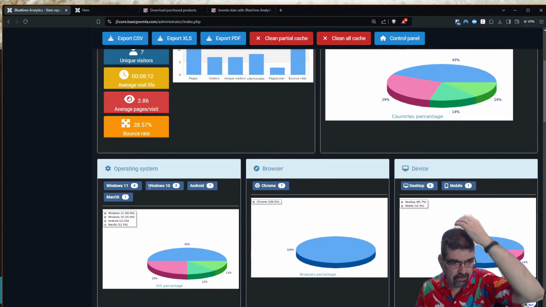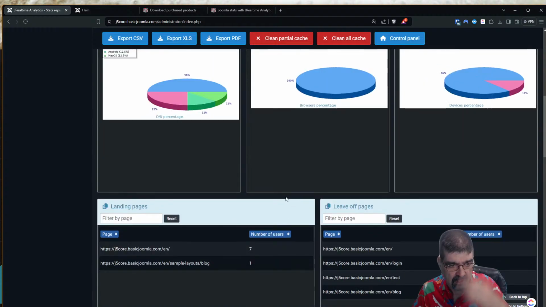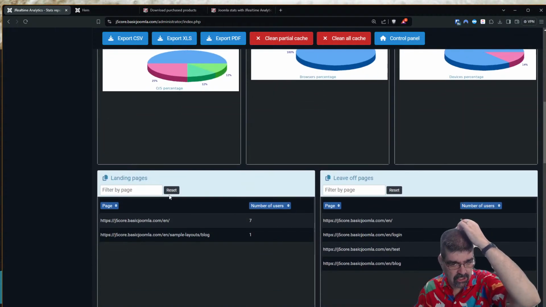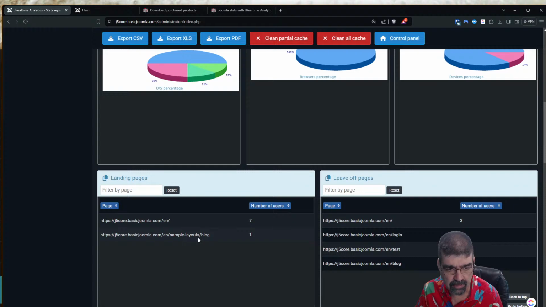Operating systems. 11 Windows. 4 Windows 11. 2 Windows 10. Android and 1 Android, 1 Mac OS. Browser. Chrome 100%. Desktop. 6 and mobile, which makes sense because whichever of you viewed on a mobile device, you're on an Android device. Landing pages. Okay, so these are the first pages, a landing page, first page onto the site. Yes, okay, I'll look at the map. First page on the site was this one here, and someone went to Sample Layouts blog.